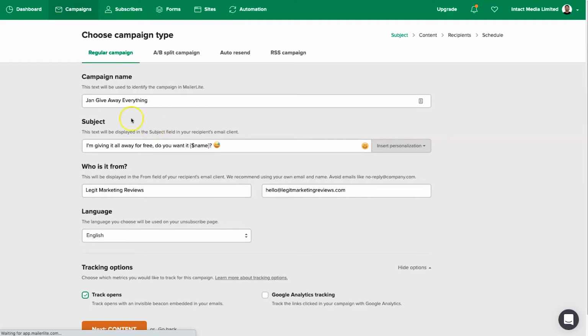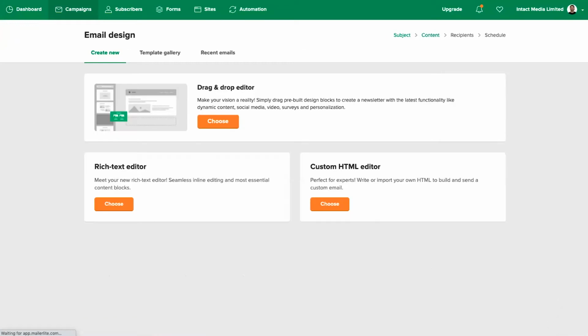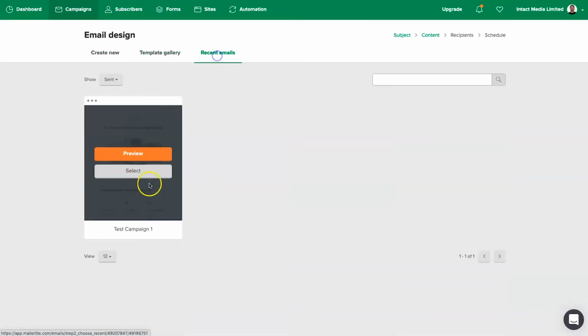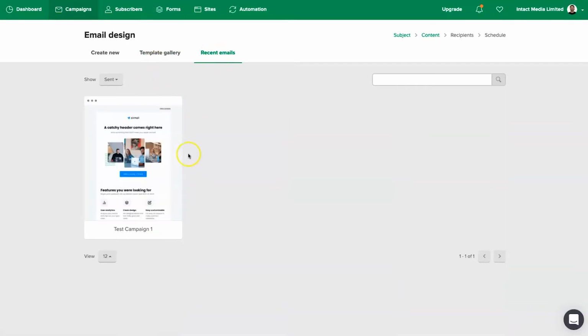And this is going to bring up some different options for creating the email. So we have here drag and drop editor, rich text editor, and custom HTML editor. Once again, this is only for premium plans. So if you create it on a free plan and your premium plan runs out, you're not going to have access to that. So I recommend using the drag and drop editor. There's also some templates you can use, and you can also check your recent emails that you've sent as well. Really good if you're wanting to keep the same sort of theme or layout that you've actually created.